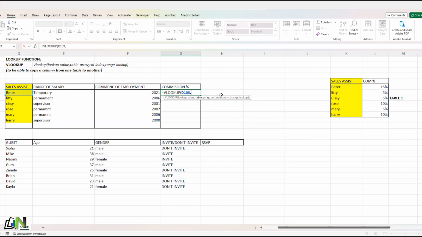The next thing is the table array. The table array is all the data you want to copy, so it's basically the whole table. I want to copy from here all the way to here, the whole table. If you want to include the heading, you're welcome to, but it's not important. Whether you include it or not, it's fine. I can select here or include the heading. It's all good. Now, this information, I don't want it to change.